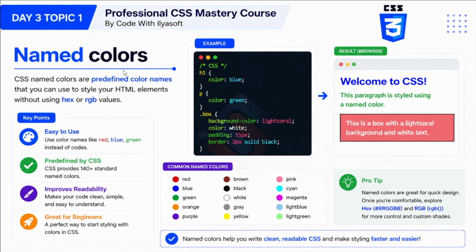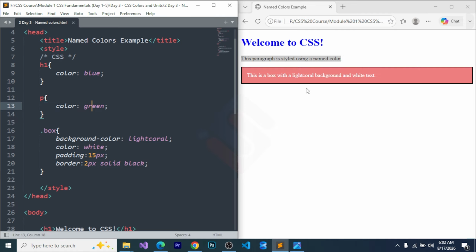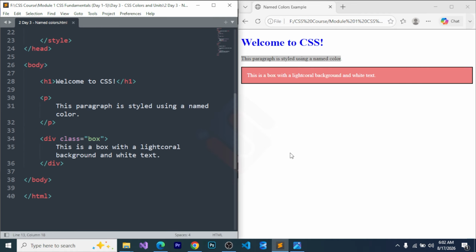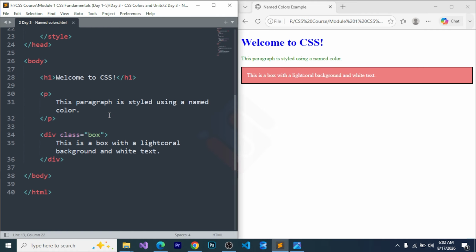Named color. Named colors are predefined color names provided by CSS. Instead of writing complicated color codes, we simply use their names. Examples include red, blue, green, orange, purple, black, white. CSS supports over 140 standard named colors. Let's take the example. Here, the heading becomes blue, the paragraph text becomes green, the box background becomes light coral. Notice that we did not write any hexa or RGB values. We simply used the color names. That's why named colors are beginner friendly.